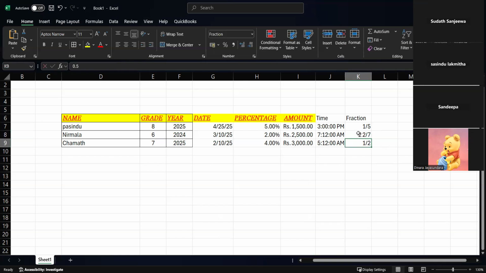2.3. 2.3 means 2 and 3/10, 7/2... මේ විදිහට එයා convert කරගන්නවා fraction එකට.